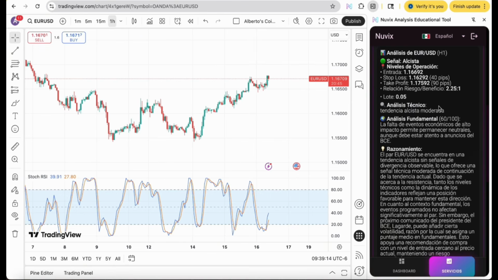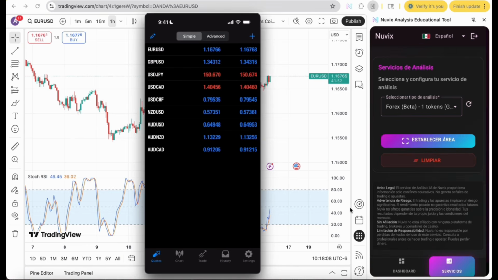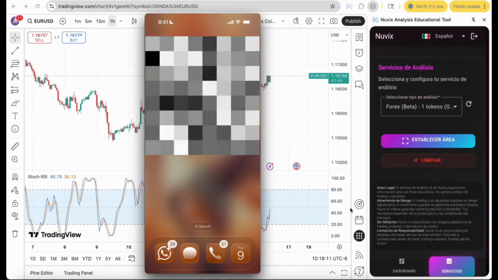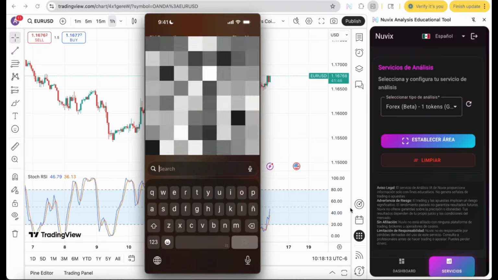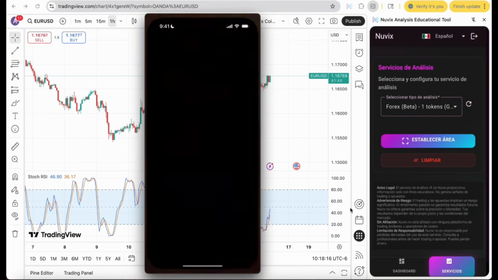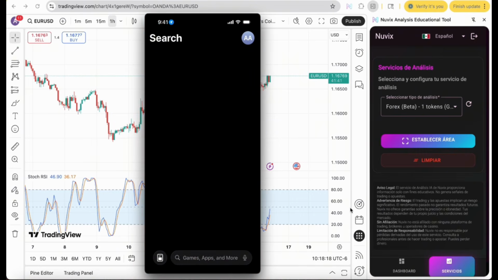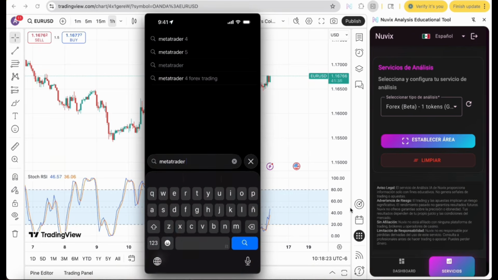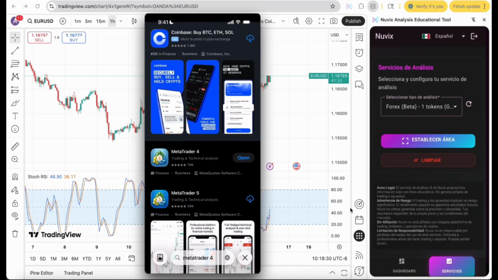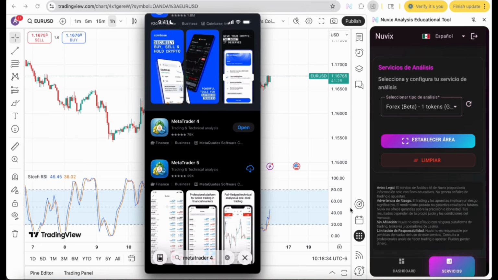Assuming you already have a broker account, now we're going to switch to my phone screen so I can show you how, using MetaTrader 4, I'm going to place this trade. In case you're not familiar with MetaTrader 4, it's simply an app you can download either from the App Store or on Android, and you just search for it as MetaTrader 4. This is the app you need to download. If you have more experience in trading and use another platform like MetaTrader 5 or any other, feel free to use whichever one you're most comfortable with.